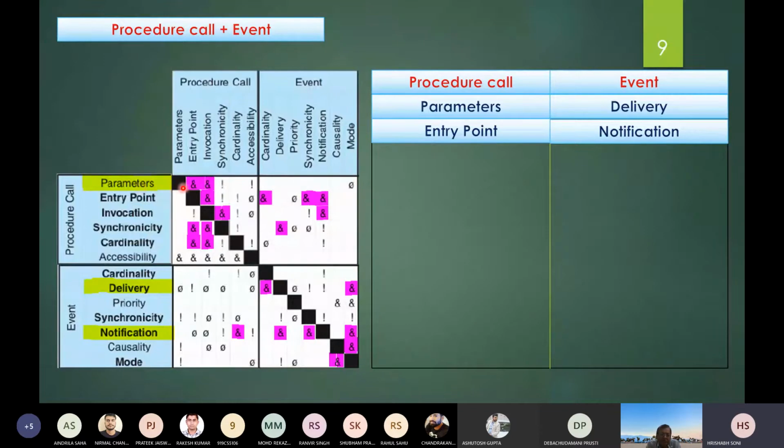Now along with parameters I need entry point and invocation. So I have to add invocation also within the procedure call. For the parameters I don't need any other requirements. The requirement says that these are the mandatory dimensions that I have to add in order to get the proper compatibility of these two, procedure call and event.